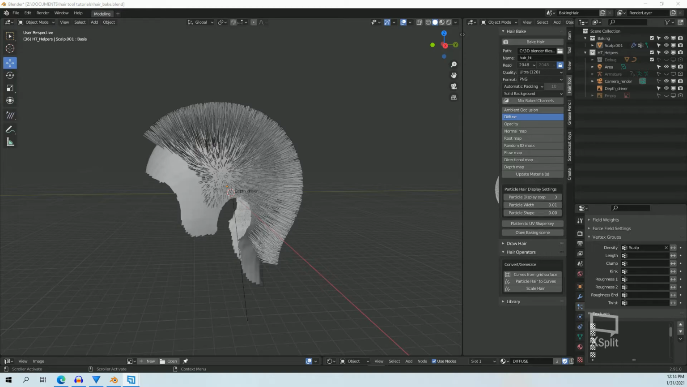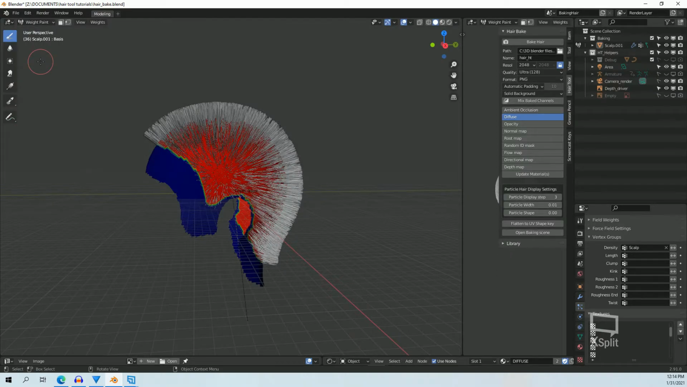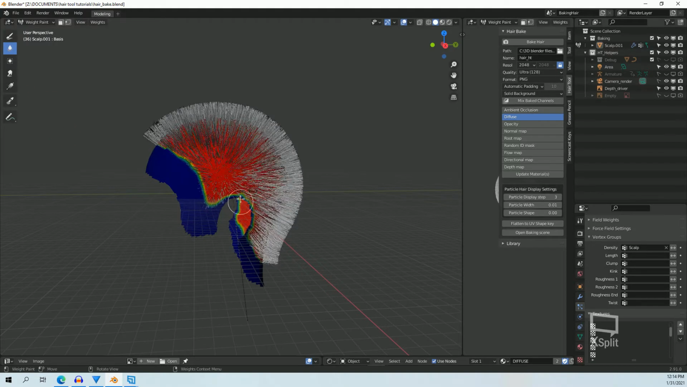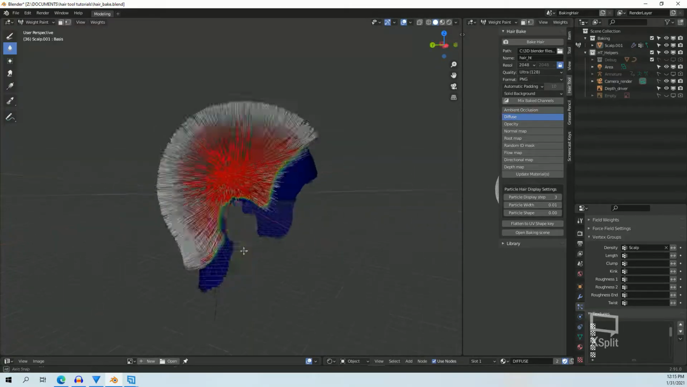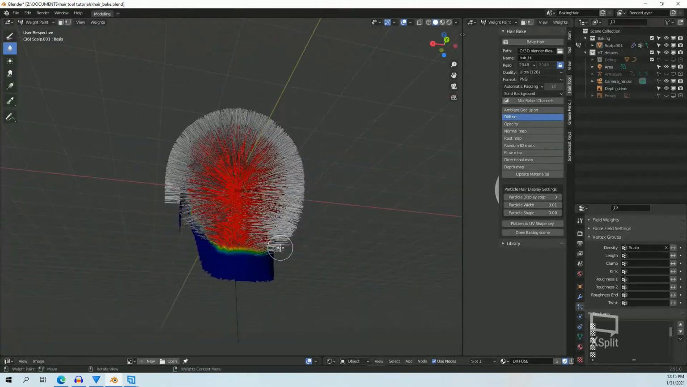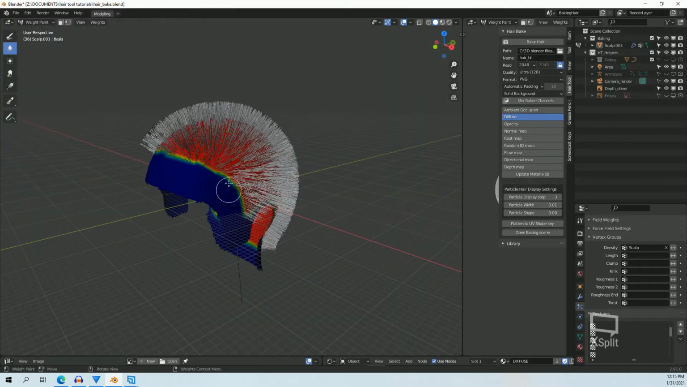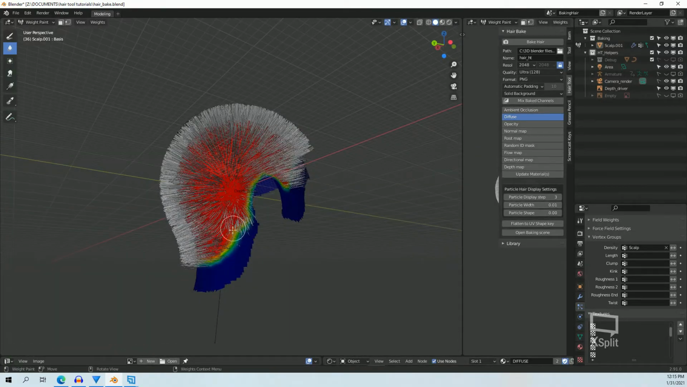Before combing, I like to go into Weight Paint mode. And I like to blur the hairline. You can also use this to make hair less dense in other areas, and add length to the vertex groups if you're looking to have different parts of the scalp with longer or shorter hair. Now we can go back into Particle Edit mode.